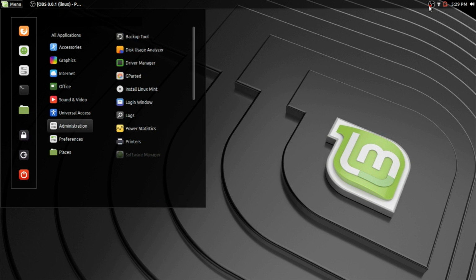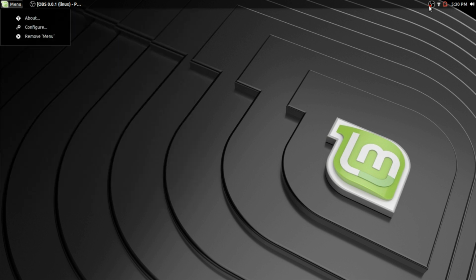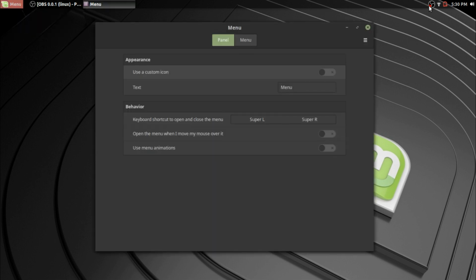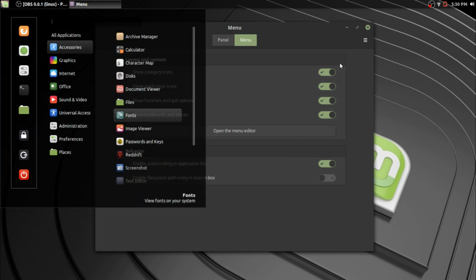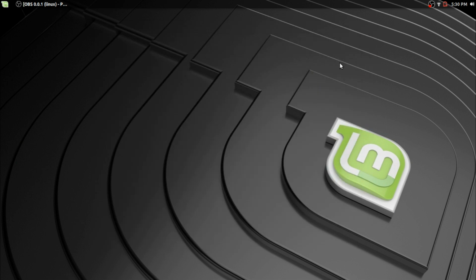Oh, and also, when you change the desktop theme, your main menu also changes. What you can do is right click and click on configure, and you can change the icon to whatever you want, or you can take away the text, which I think is pretty nice. You can also change the look of the menu itself. So yeah, in terms of the panel, you definitely have a decent amount of options. You can definitely change it to the way you want.